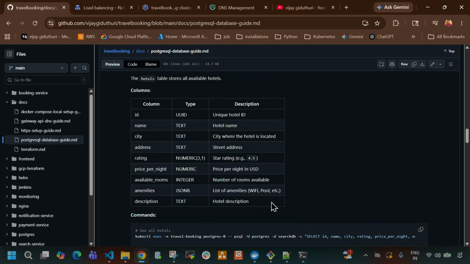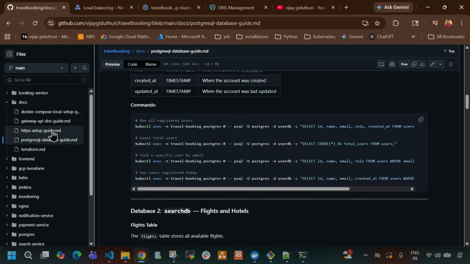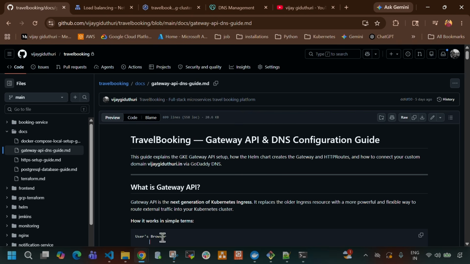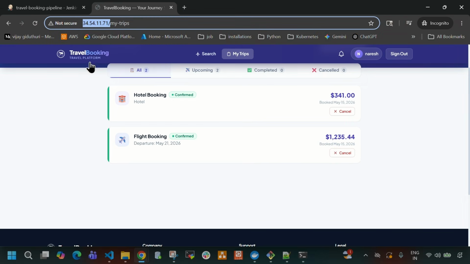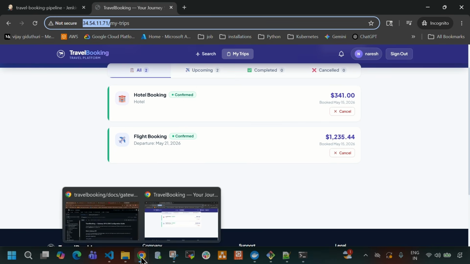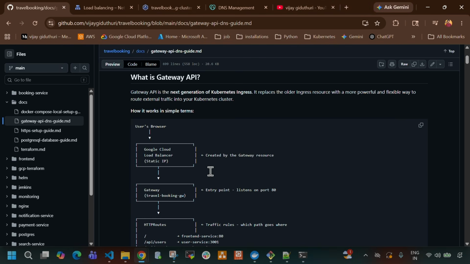Now let's jump on to the DNS guide. Where is this gateway API DNS guide? Currently we are accessing our applications using the gateway API load balancer, right? Now let's try to access our application using our GoDaddy domain guys. For that we need to follow this documentation.